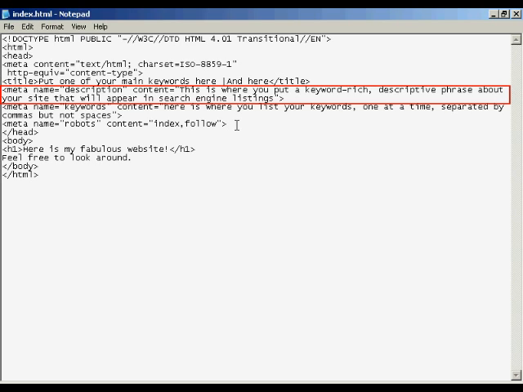In the description tag, like it says here, this is where you put a keyword rich descriptive phrase about your site that will appear in the search engine listings. And just like with the title tag, you need to have something that will catch people's eyes when they're going through the listings in Google or the other search engines. The same thing applies here. You want to make sure that it's something that will attract the attention of someone who is looking through a search engine listing.